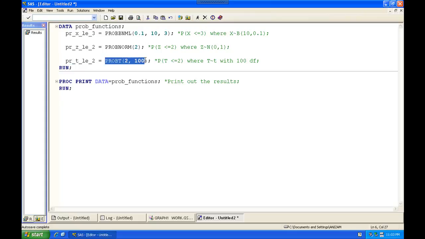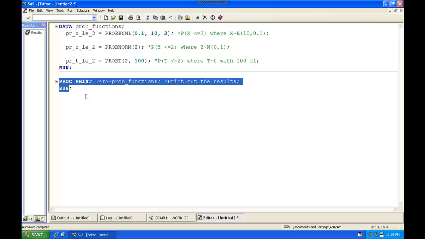For the probability t is less than or equal to 2, where t follows a t distribution with 100 degrees of freedom, that newly created variable is set equal to prob t. 2 is inside parentheses, and also 100. 2 is the value that t is going to be less than or equal to. 100 is the degrees of freedom for the t distribution in question. SAS needs to know, of course, both of those pieces of information to look up the correct probability. And then we'll get 3 values in the data set. We'll need to print those values out. So here's a proc print to print those values out.